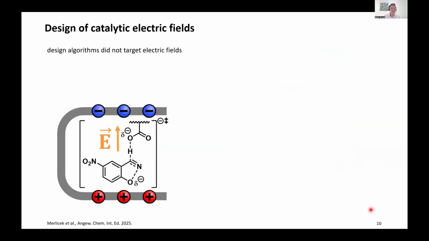I mentioned very briefly that we are looking into electrostatic catalysis. So how did we do in terms of designing the electric fields? One thing that is really important to note here is that the design algorithms that we use, Rosetta and ProteinMPNN, did not target the electric fields. They were purely aimed at maximizing the stability of the enzyme substrate complex.